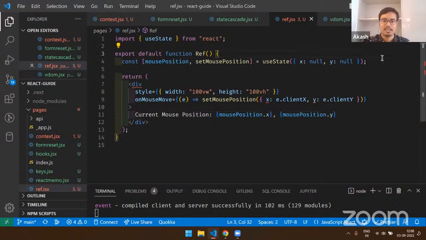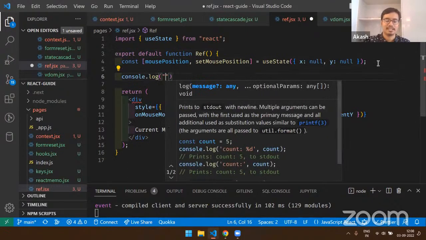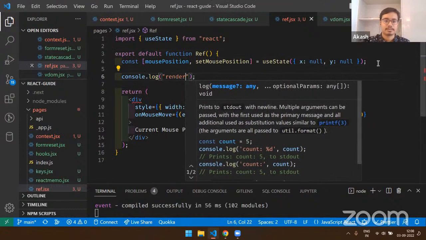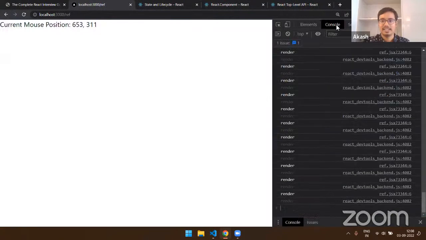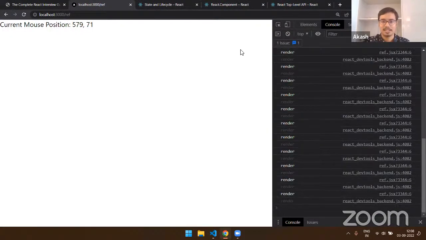And if we try to console log this in here, so console log render, you can see how quickly, how expensive this operation has become for us. Because every time we are moving the mouse, a new value is being stored into set state and a new render is being formed. So imagine how this would work for extremely complex components.